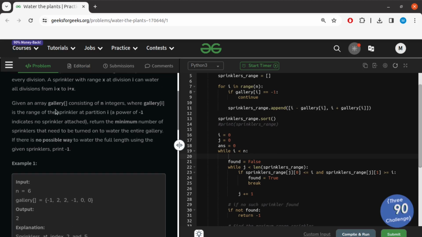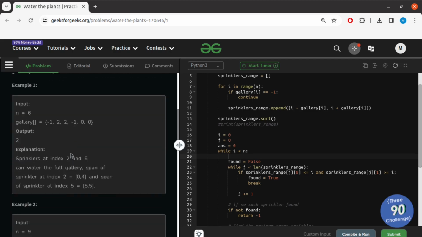Given an array gallery consisting of n integers where gallery[i] is the range of a sprinkler at partition i, return the minimum number of sprinklers that need to be turned on to water the entire gallery. If there is no possible way to water the full length using the given sprinklers, print -1. So let us try to understand the problem statement with the help of an example.